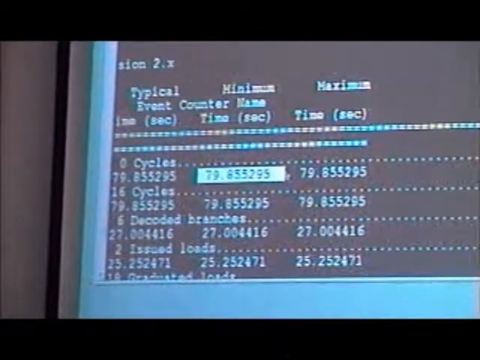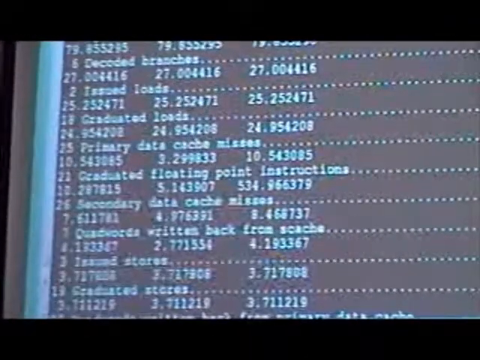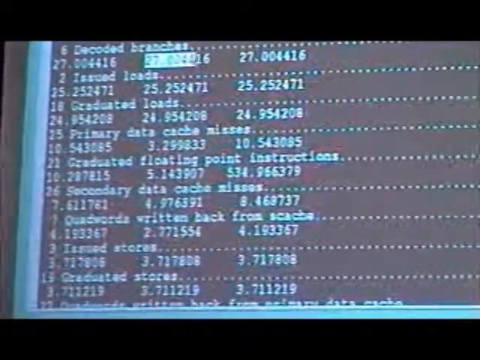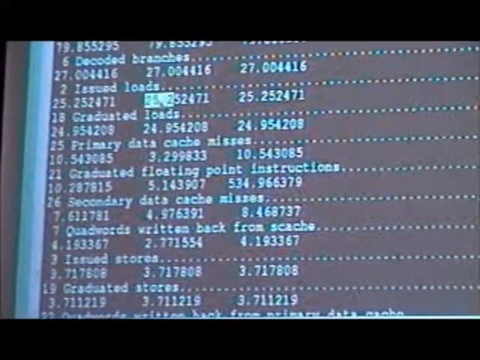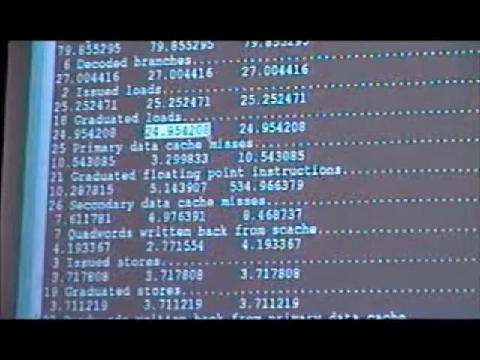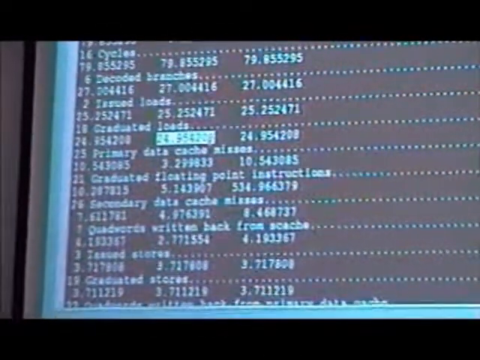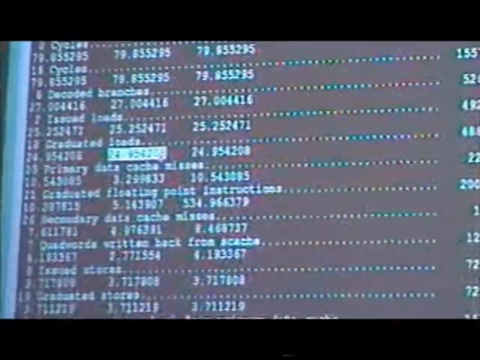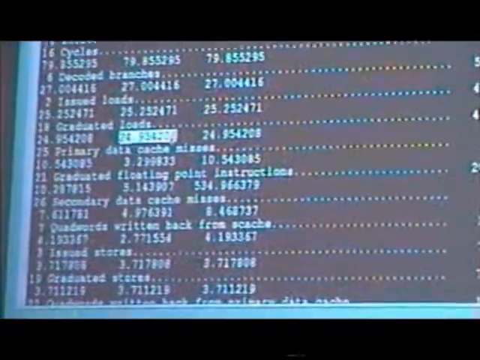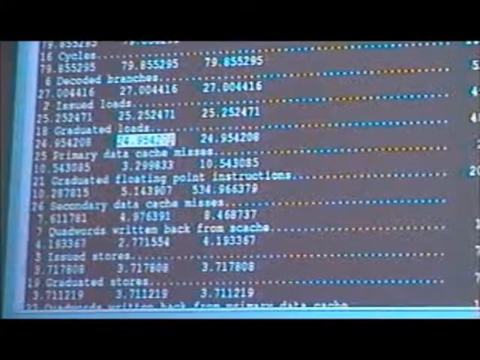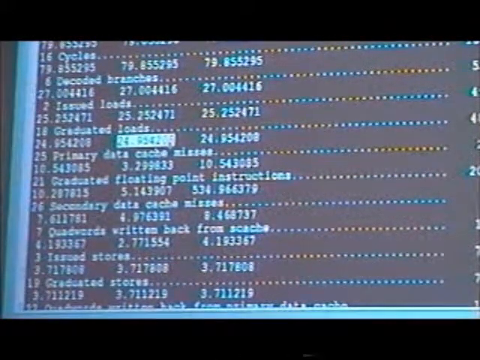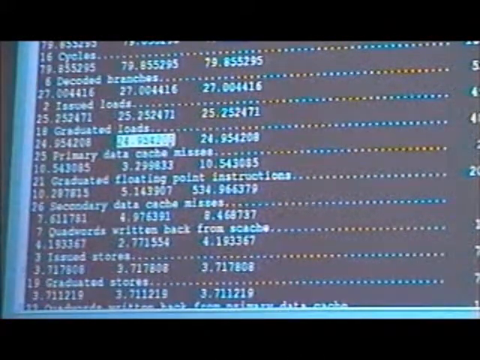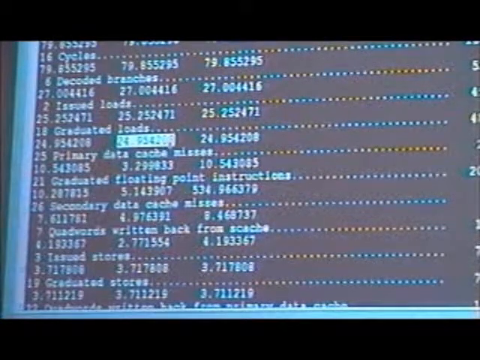So we had 79.85 seconds there. And 27 of it was decoded branches, 25 loads, another 25 on loads. Okay? So no matter what you do, I would hate to sell this customer more CPUs because that's not going to help them. In tuning this situation, multi-threaded applications have to be synchronizing better. A lot of that is code rewrite.